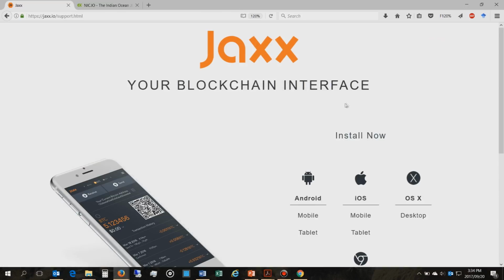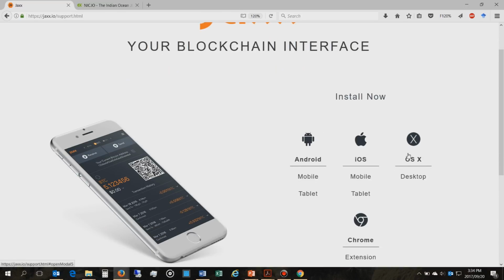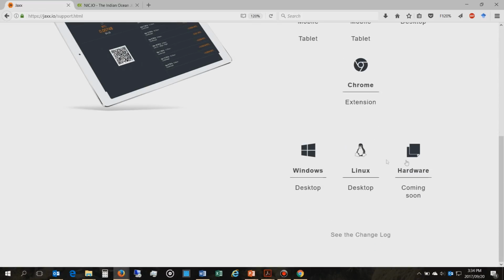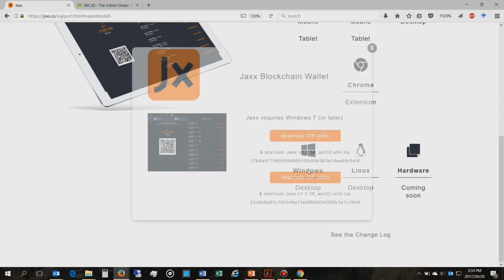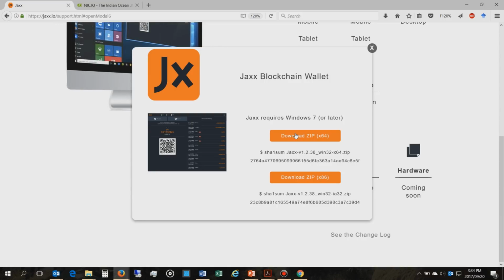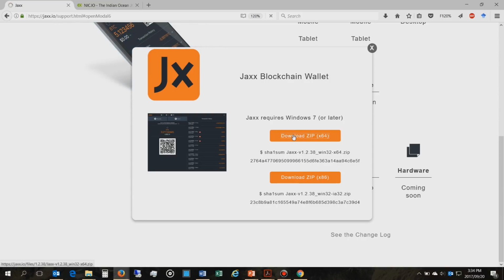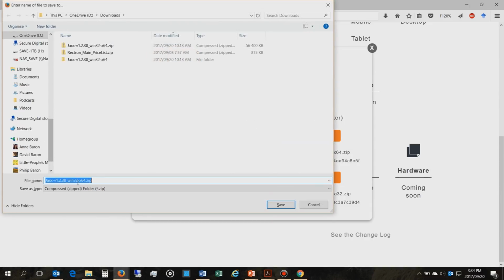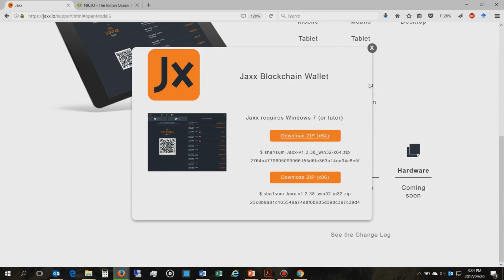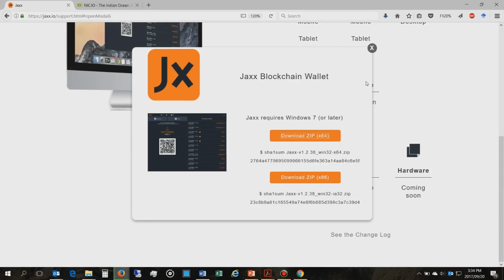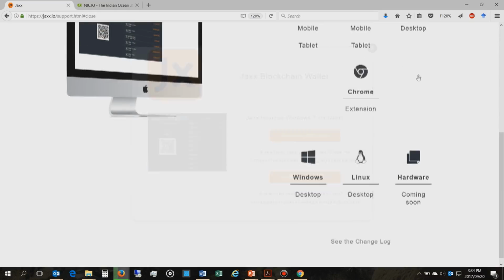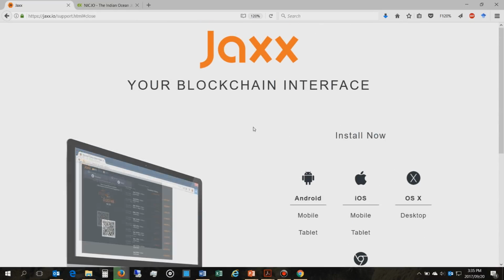So when you get Jaxx, it's going to ask you, are you on Android, iOS, Chrome extension, Windows, and so forth. I will download the Windows version, and it gives you an option for the x64 or x86, meaning 32-bit or 64-bit. I'm going to download the 64-bit. I have already downloaded it, I'm just going to download again. It will take some time to download. It's about 50 odd megs, but once you unzip it, it comes to about 138 megs. So just keep that in mind in terms of your data, if you are doing this on 3G or 4G.